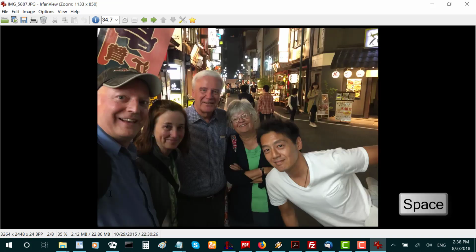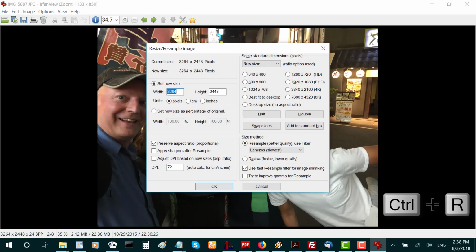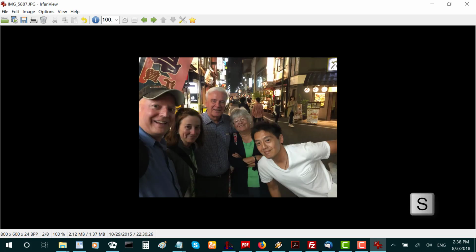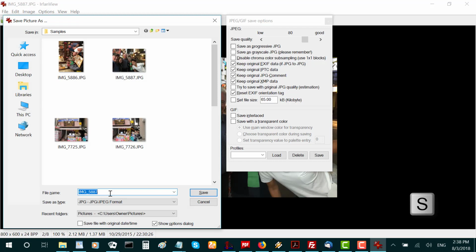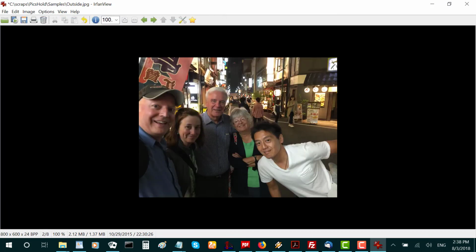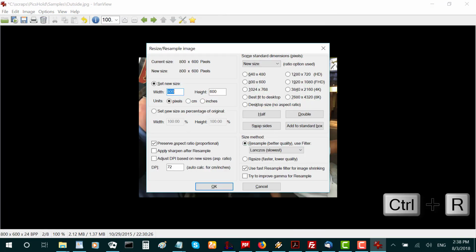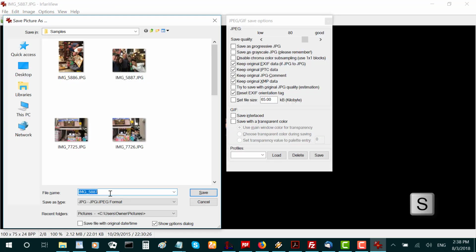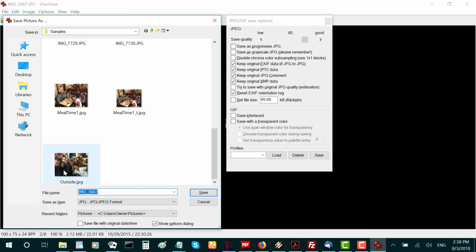Another trick with IrfanView is when you have multiple pictures to edit, pressing the space bar gets you to the next picture. So then, same thing, Control R, 800, and then save, outside, I guess, save that, and then I could Control R and go down to the thumbnail size and save that. And it keeps the old name there. I don't like that. So I'll call it outside underscore T.